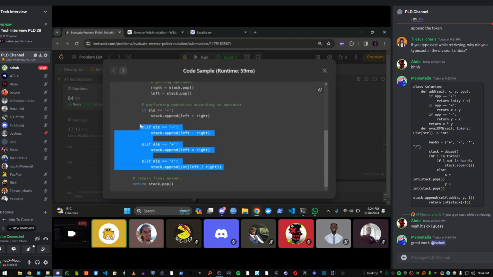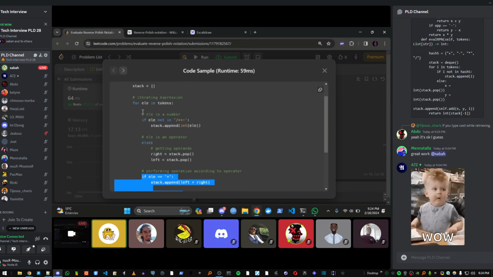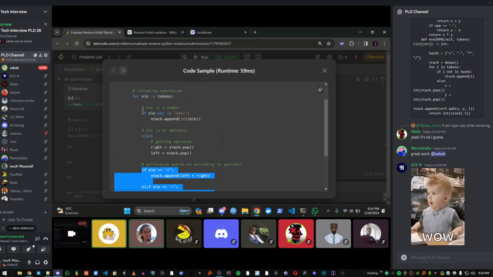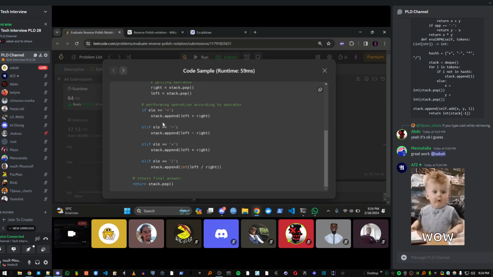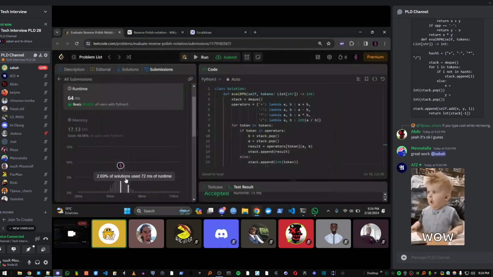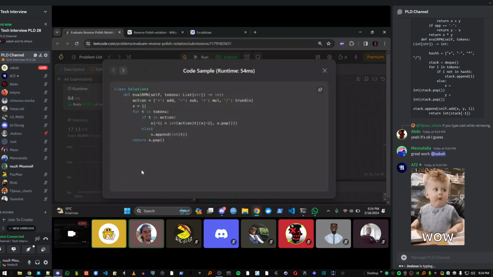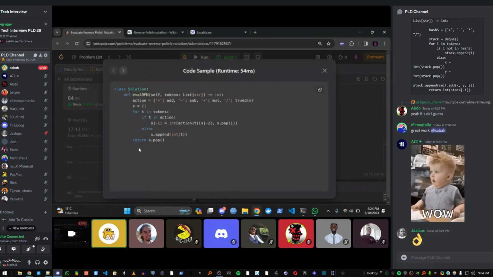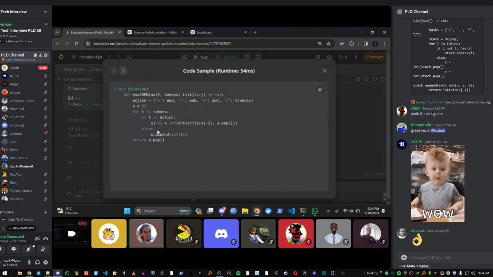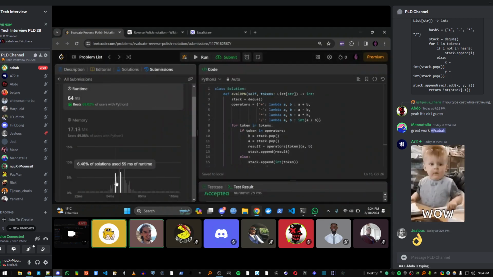70%. The issue is the IFs are faster. Oh, because we use the lambda. Yeah, IFs are faster. Okay, but the lambda looks cleaner. Wait, how did they do it with IFs? Wait, go back to that.